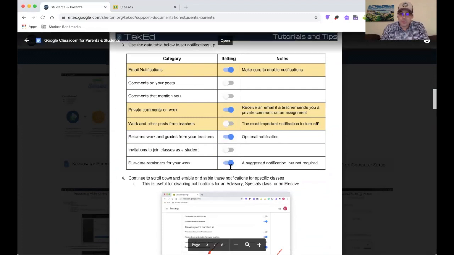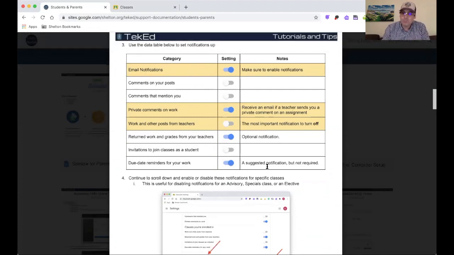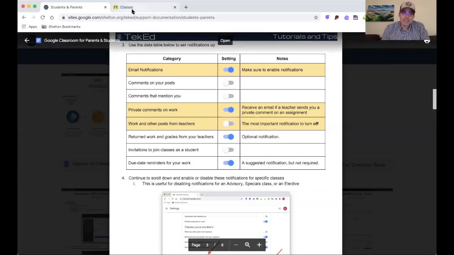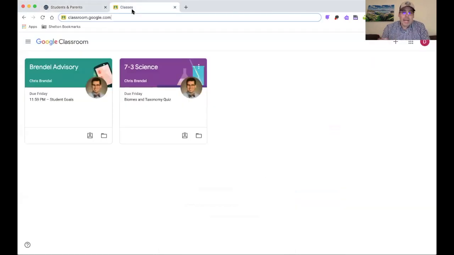So like due date reminders, it is not required, but it would probably be a good thing, especially for some of our more forgetful students, to actually have enabled. So this is in that document that you can access from that TekEd site. So how to get to the notifications? It's in the document, but let's go through the process right now.